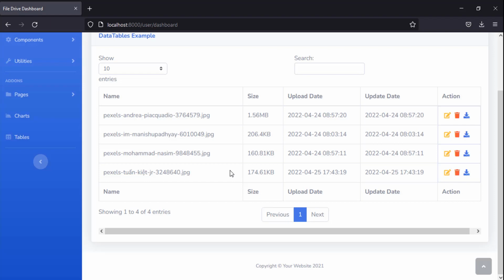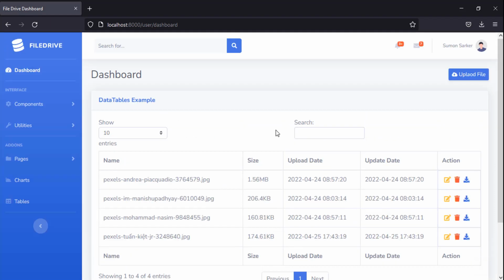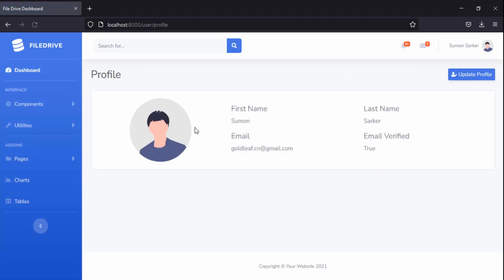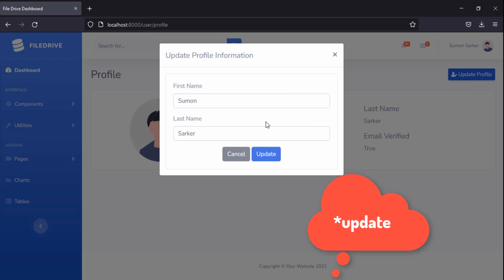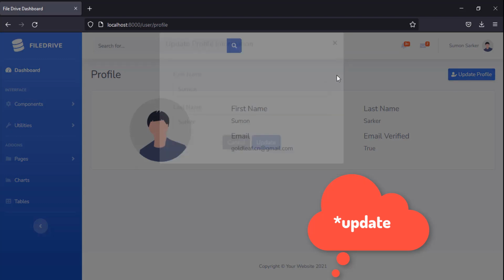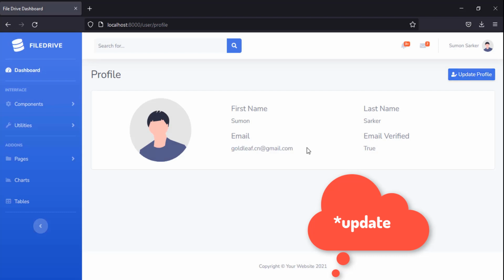Okay, and also here you can see your profile page, and here things are not configured, but the logout option has been configured. So go to your profile, and you can see your profile information, and you can update your profile information like first name and last name. And here you can't update your email because the email is our primary authentication option, and it is unique.